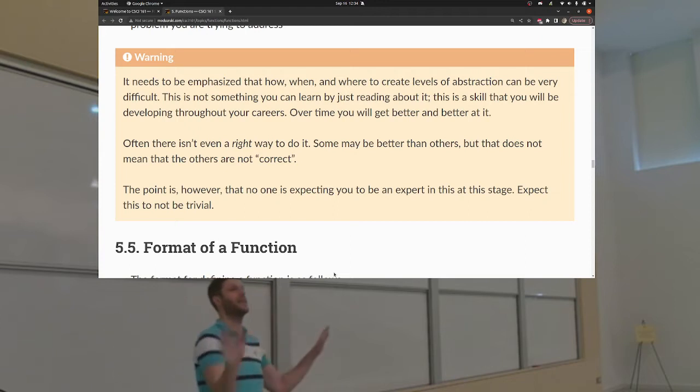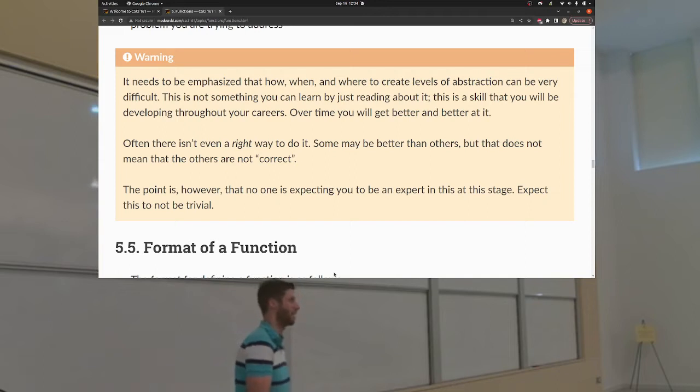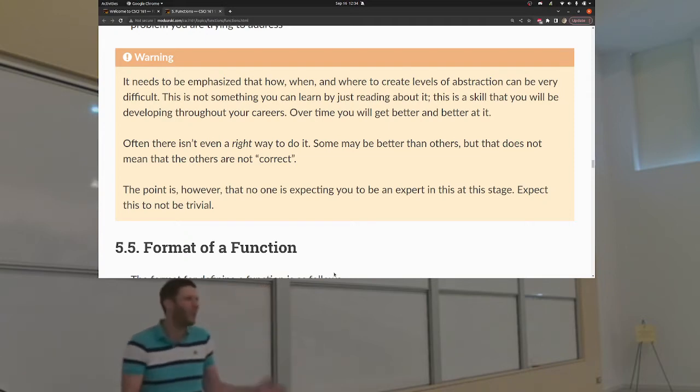Don't expect to be an expert. Expect to struggle with, how do I break this down? Is that the right way to break it down? Honestly, a lot of times there's no answer to that question. There is no correct way. There are multiple ways that are just fine. Which is the best? I don't know, flip a coin. So be aware.